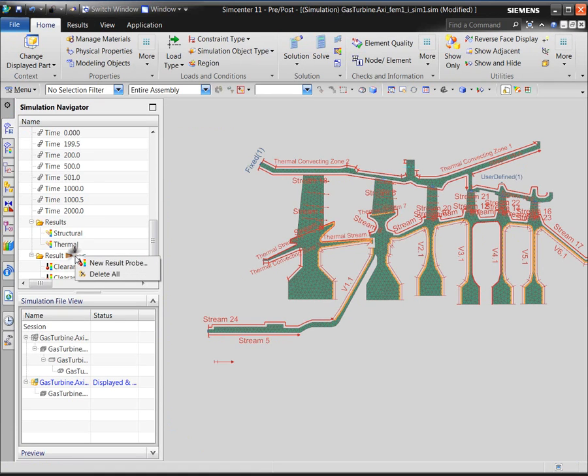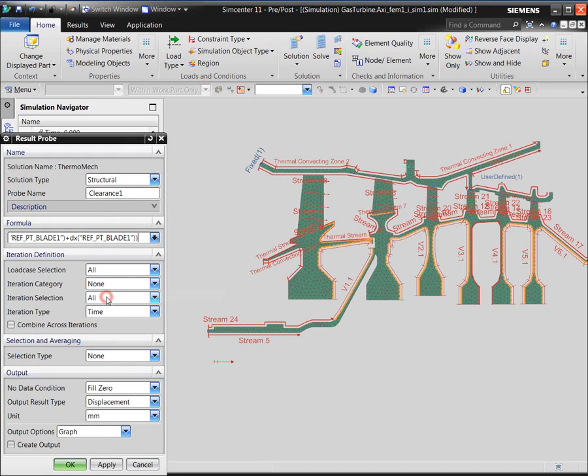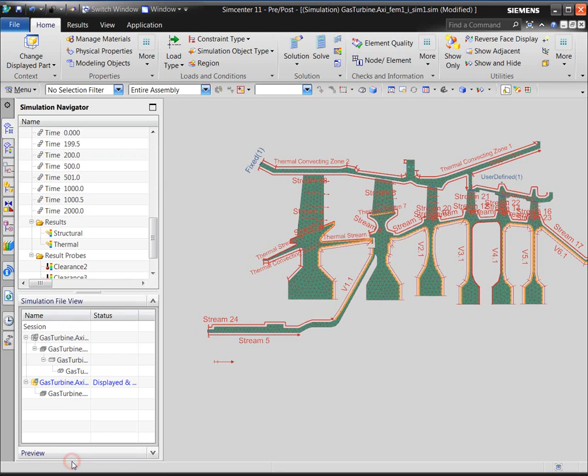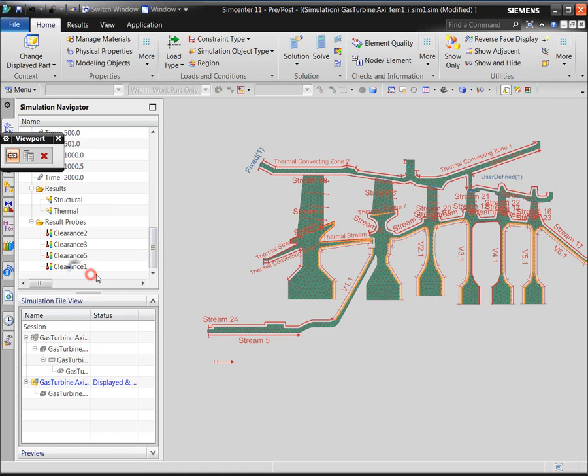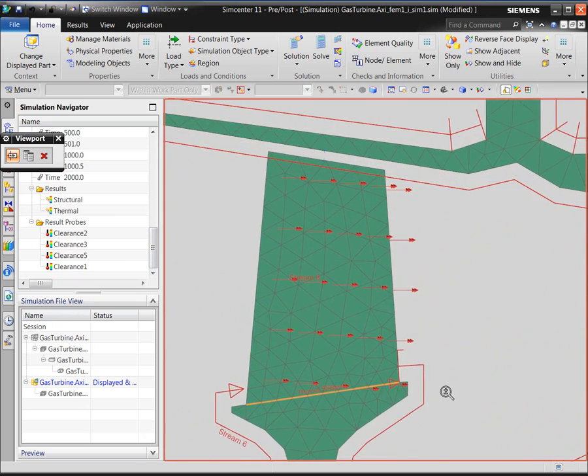Now, just to double check on those tip clearances, what we can do is create a result probe, which we'll title clearance for, we'll call it blade number 1. And I have a formula here which uses reference points, which we've defined in the model. We'll take a look at those in just a moment, in order to calculate the distance between the blade tip and the case.